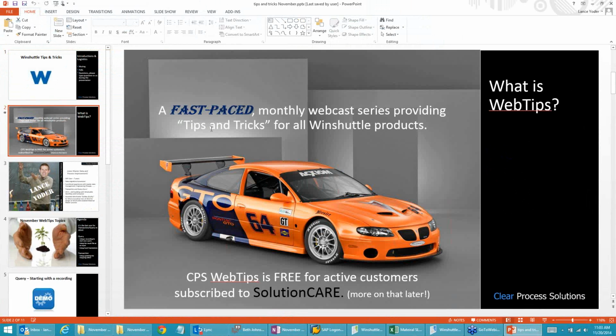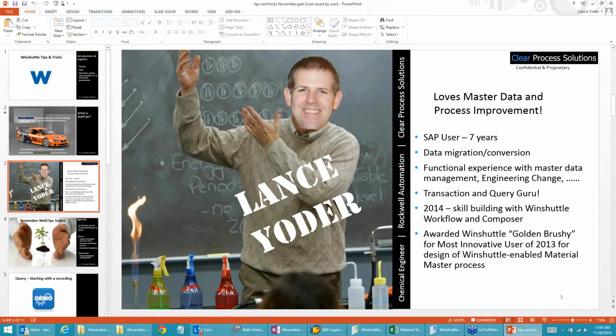These sessions are intended to be half-hour, 45-minute sessions around some tips and tricks regarding the usage of the Winshuttle transaction, query, central, and direct tools, as well as the workflow and forms tools. So every other month we try to alternate topics. So this month we're doing the query and transaction tips, and then next month we'll be doing the web forms and workflow as well.